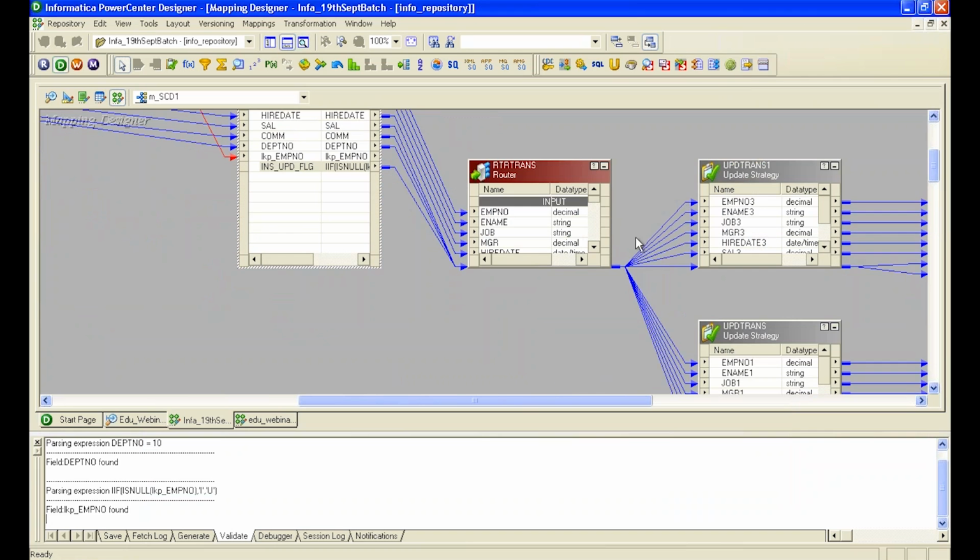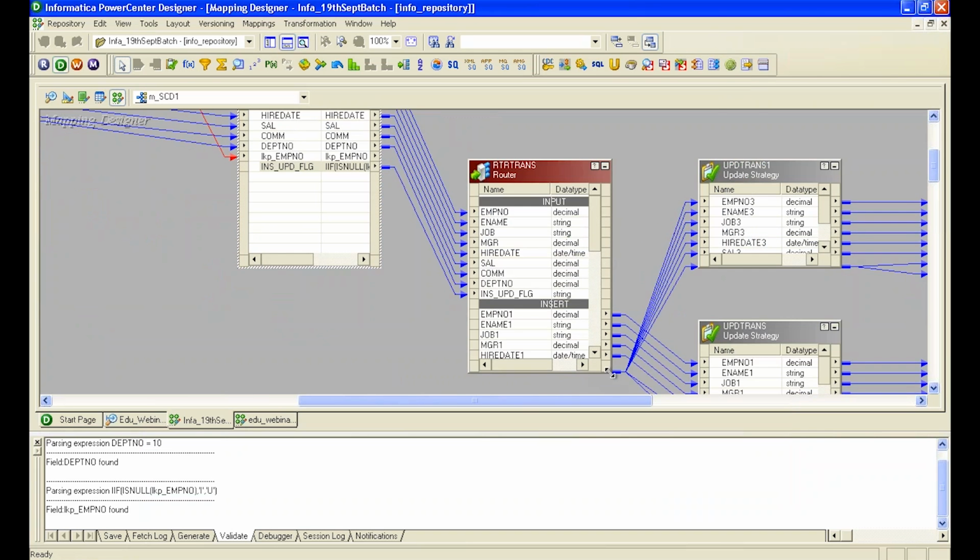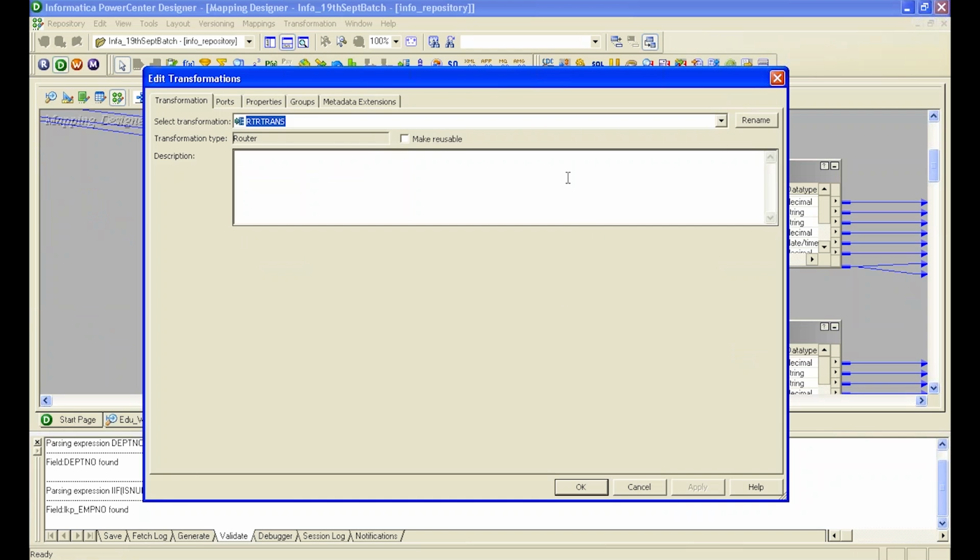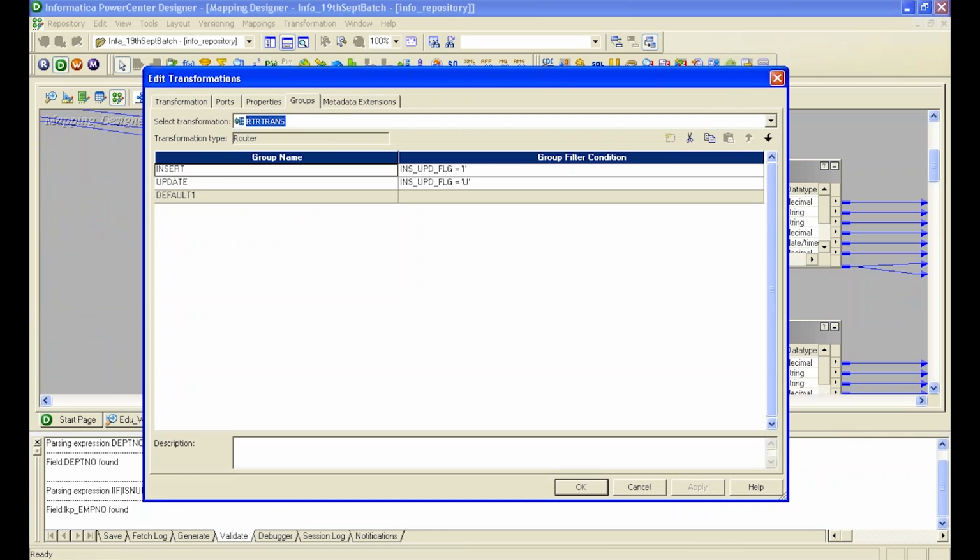I'm going to take a router transformation. There is something called router transformation, which routes the data. Everything is pretty understandable. So router transformation, how does the router work? Just like in electrical systems. So you are creating groups here.